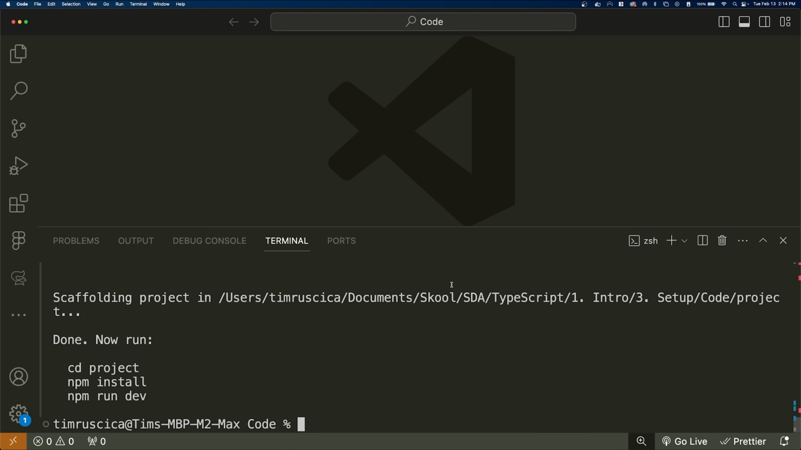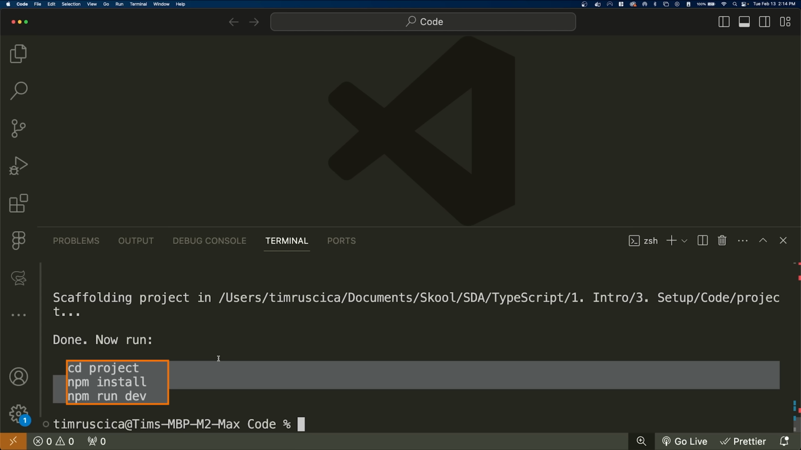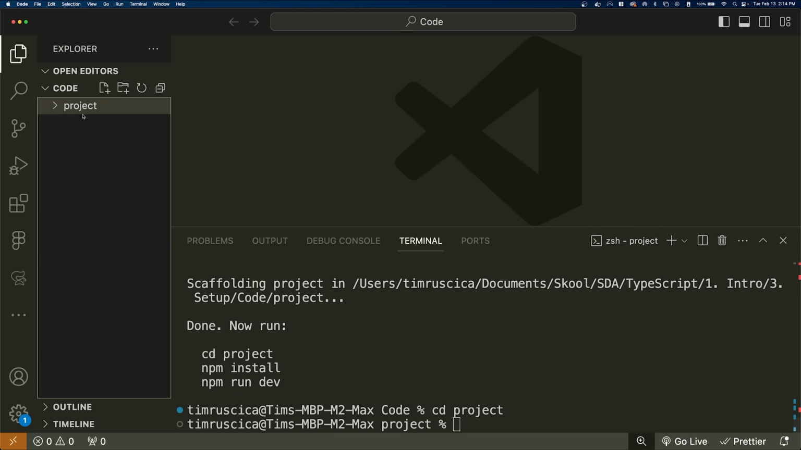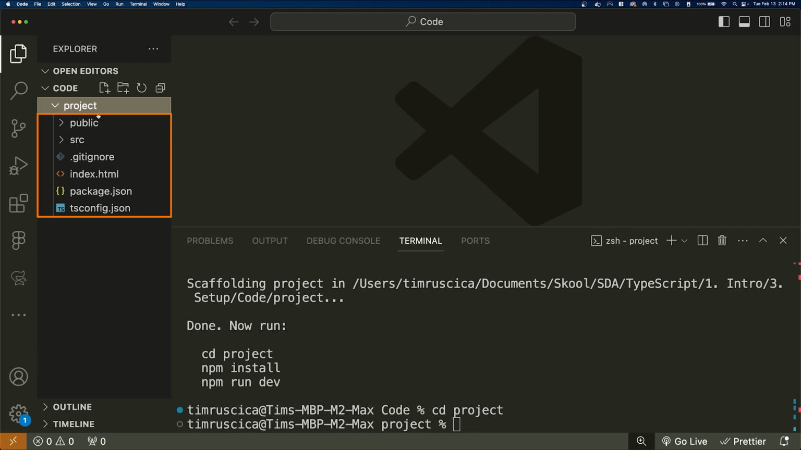So if I hit enter here, it's going to give us the commands to actually execute this code. So we're going to cd into project, so that changes our directory, and you'll see now that we have this project directory here.